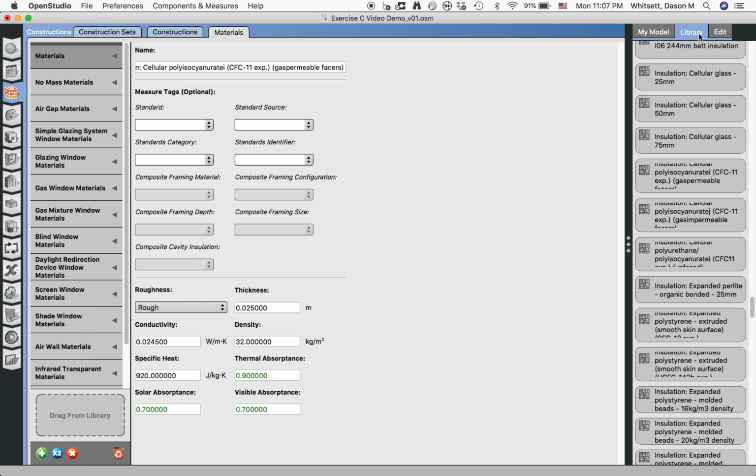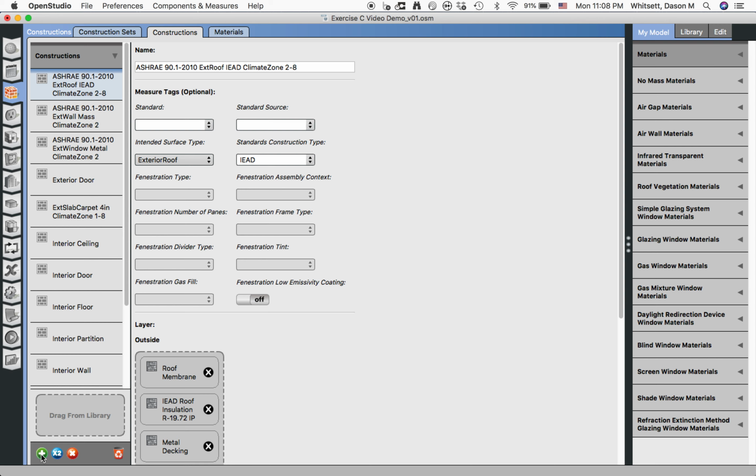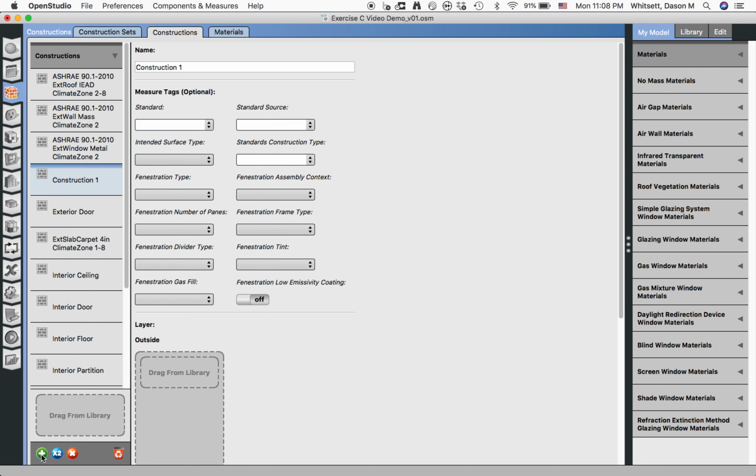Then I'm going to go to My Model to actually look at the materials that I have in the My Model section. Oh, but first I skip past step 5. In step 5, I'm going to click over to the Constructions tab and create a new construction using the green plus sign. I'll name it New Wall.